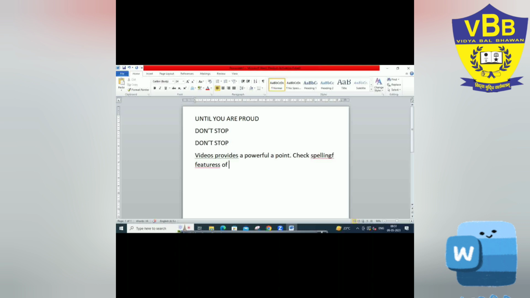I am writing by choice. I am writing wrong, so that I can show you how to check spellings. Now there is a shortcut key also. There is an F7 key in the first row of the keys, and I can press that key. Then it will show me how many spelling mistakes there are and how you can correct them.